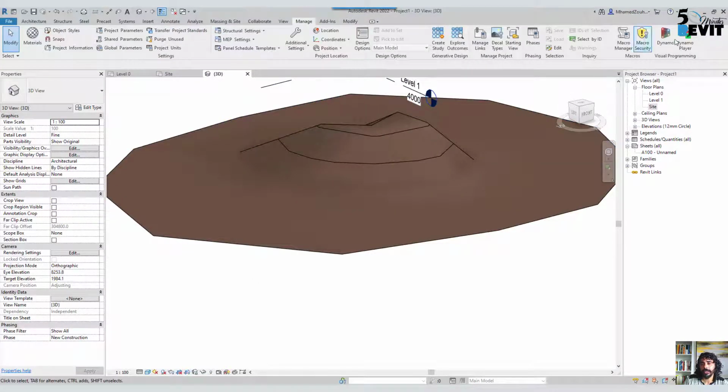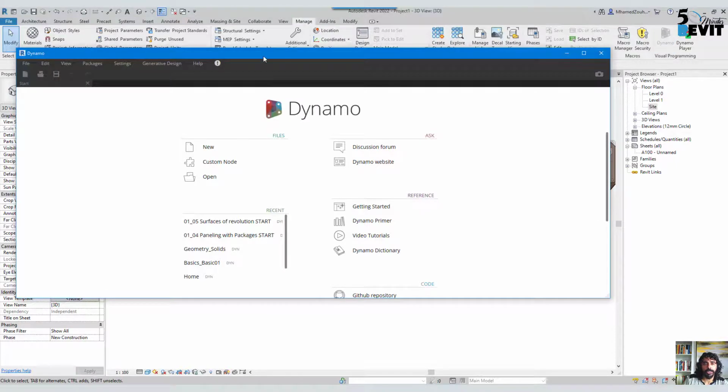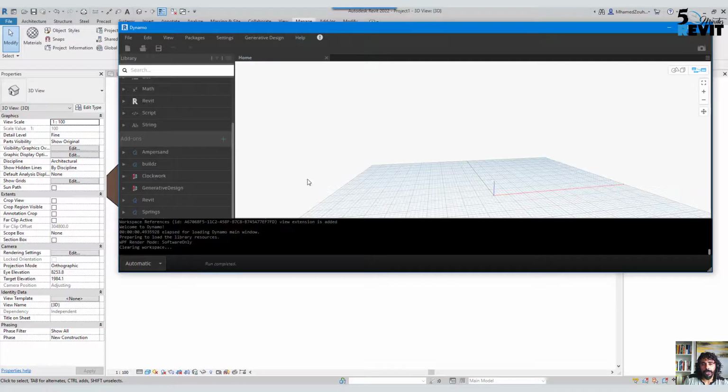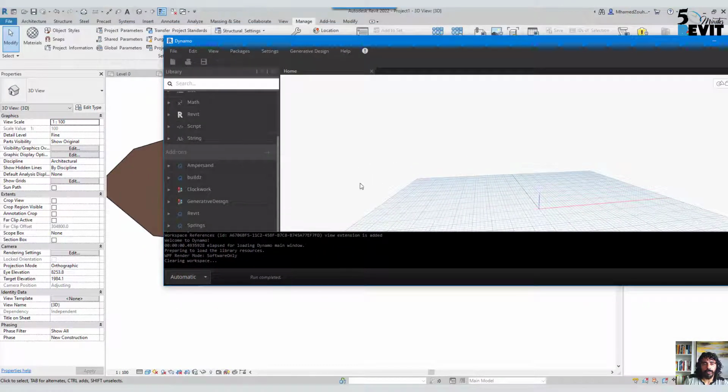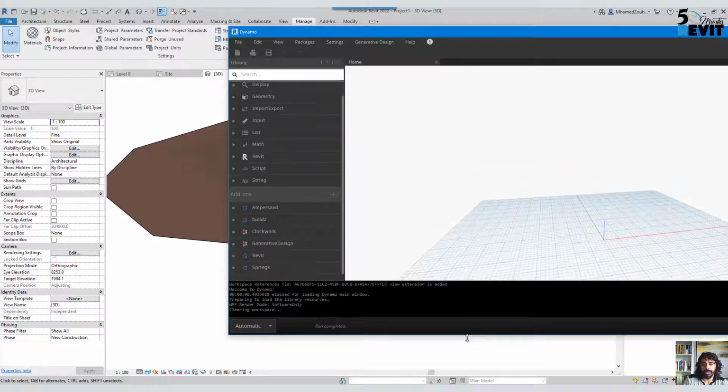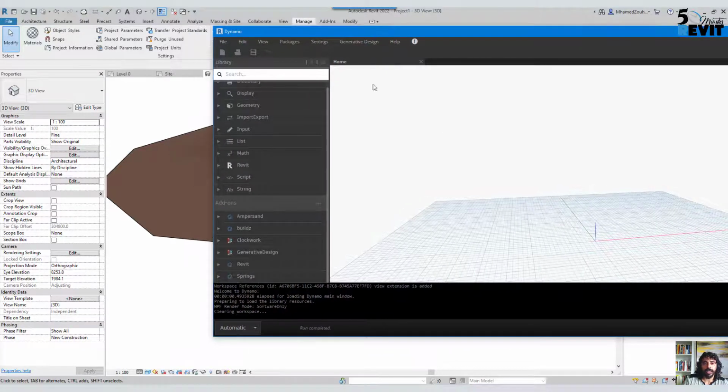If I go here to Manage and I open Dynamo, and by the way, this is in my channel the first time I use Dynamo, but in future videos I will give some tutorials about how Dynamo works and how you can use Dynamo very efficiently. Let's open a new file here in Dynamo and take this topo surface here to analyze what exactly the data type is and extract the boundary to create a Revit floor.